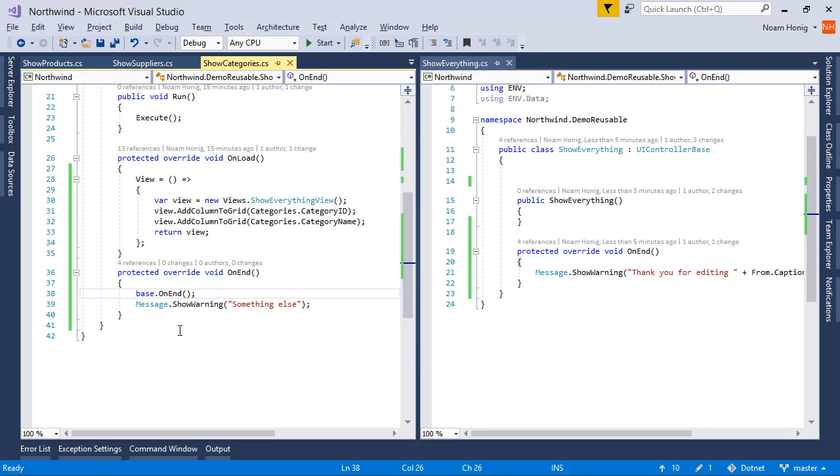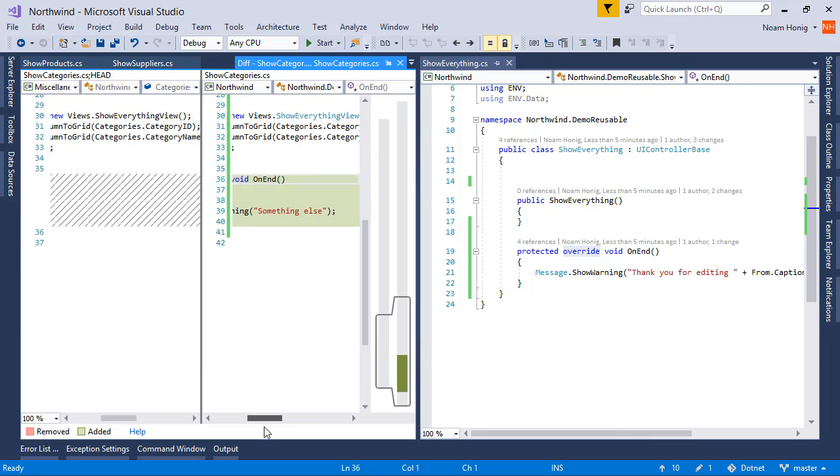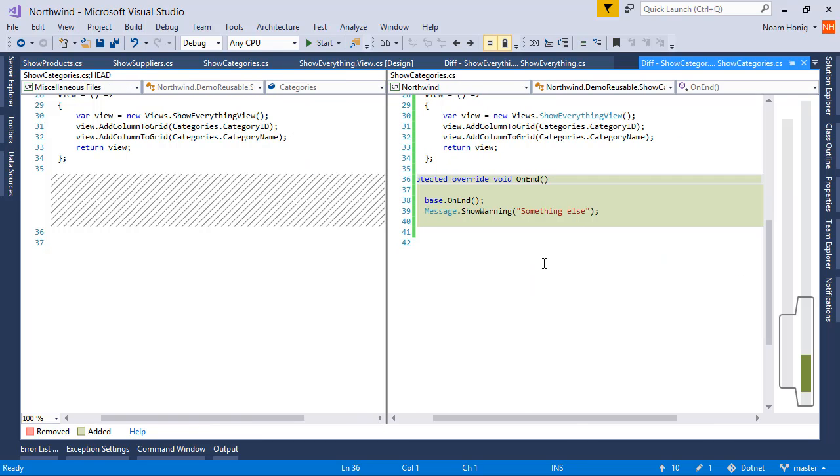So it's important to understand when you're using override, when you want to call the base and when you don't. Usually in the migrated code you don't need it because we're not doing anything in the base, but if you start playing around with this kind of inheritance, take into account that you sometimes need to call the base. So let's review the code that we've changed. We simply added on end with the show warning at its bottom. Perfect.